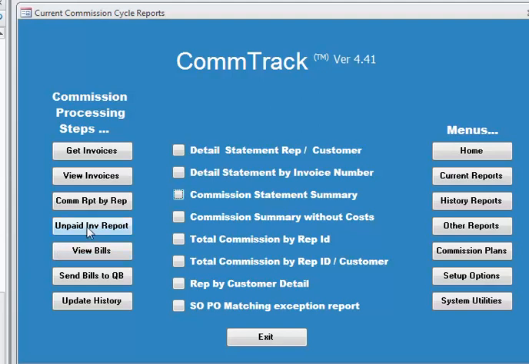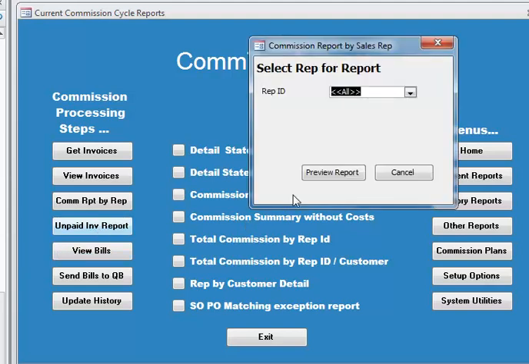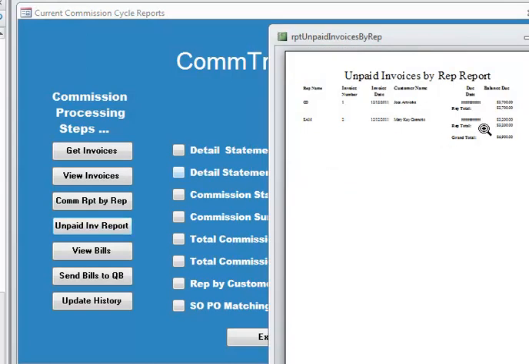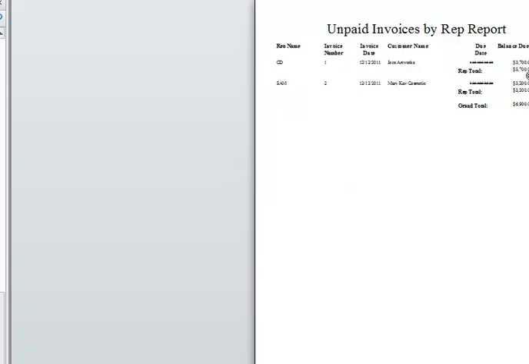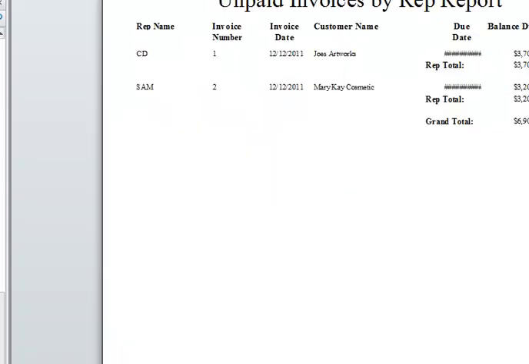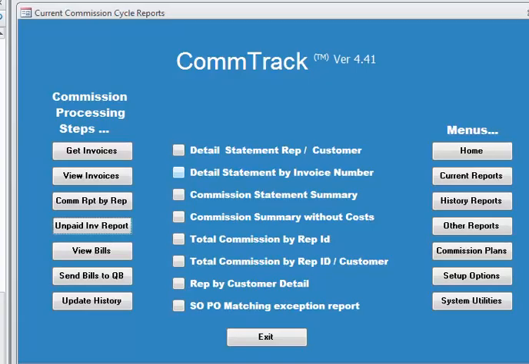the unpaid invoice report is, and we probably have none, but we do have two. Okay, that's the report of ones that were unpaid. This is helpful so you can show the reps the ones that are still in the bin, to be paid, but they haven't been paid yet. Give them an idea of what's coming to them. The next step would be to view the bills.